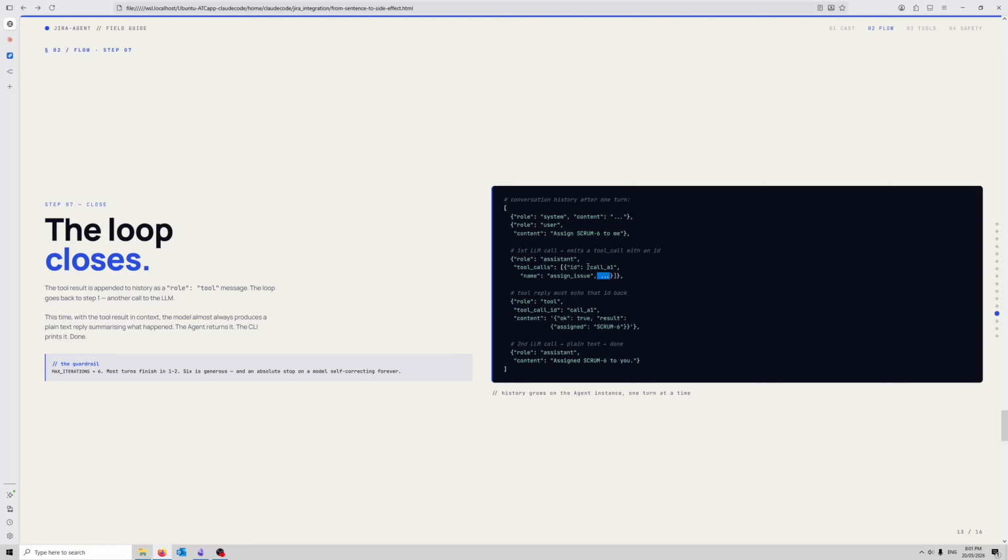Anyway, so the large language model says, hey, I want you to do an assign issue tool call, and the next message that's appended to the conversation history is a tool reply, and it must echo that ID back. So here's the connection between the large language model saying, hey, this is the assign issue tool call, and here's the response to it. That's how the LLM knows. I think that's how it's making the connection between those two. So it knows this is a response to this. Geez, I'm kind of butchering this a little bit.